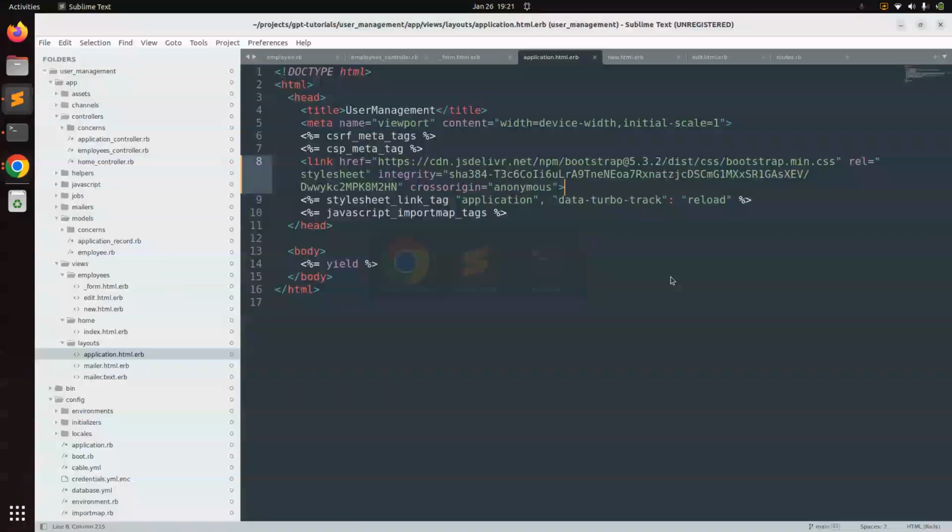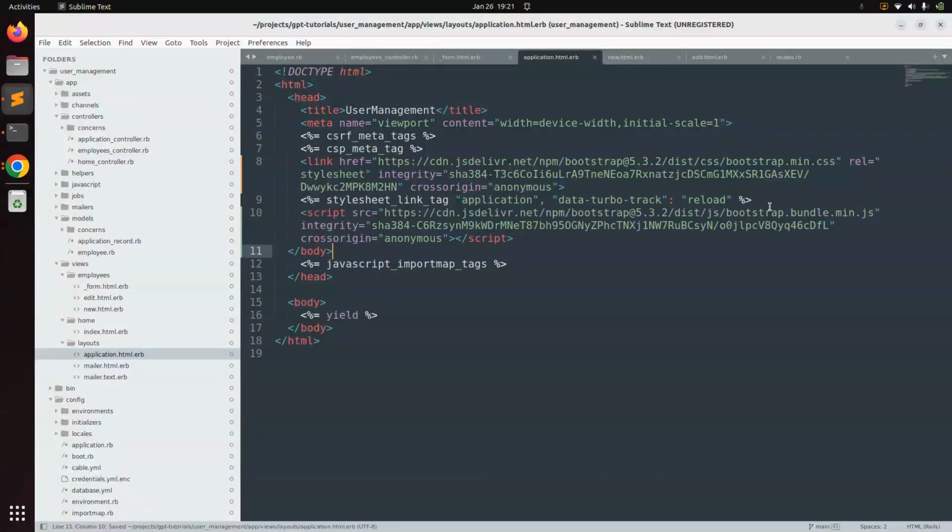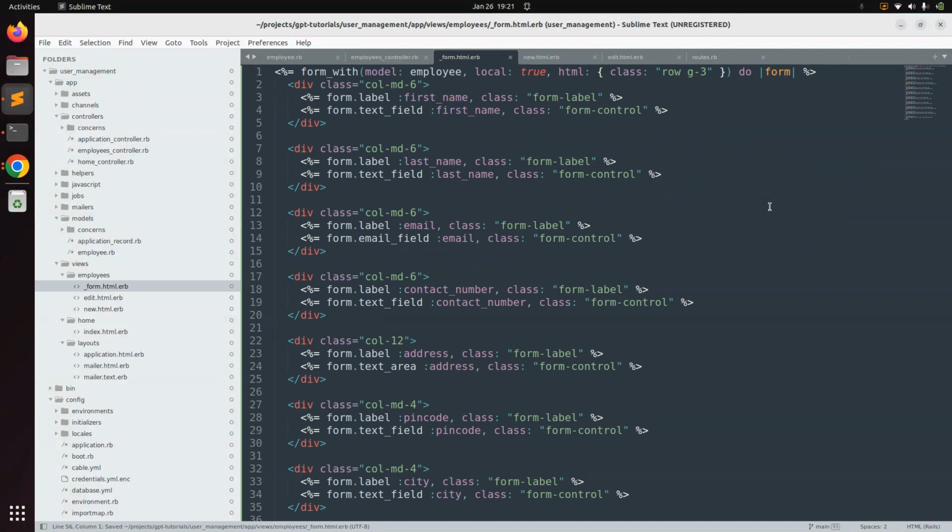Okay, so just go to the layout file again, and here after the stylesheet link tag, you can use the JavaScript bootstrap, or the bootstrap 5 JavaScript CDN. Okay, just save this, and now you can close this. For now we are just using the CDN for bootstrap purposes, and later on we will see how we can import bootstrap using the cssbundling-rails gem. Okay, but we will do that part later.